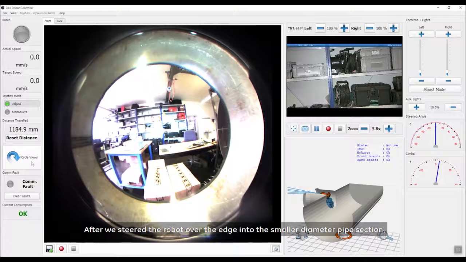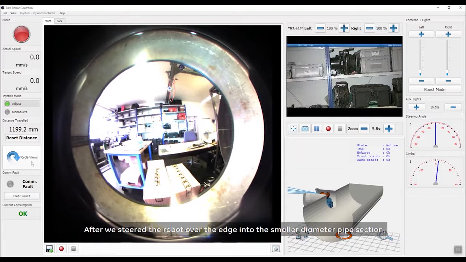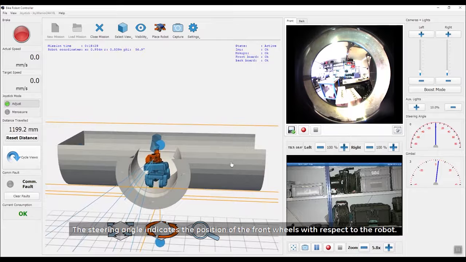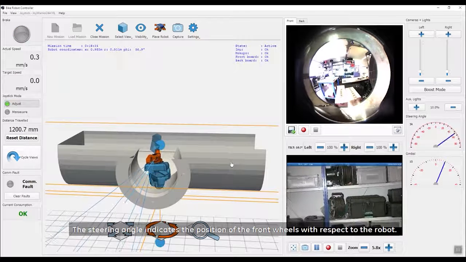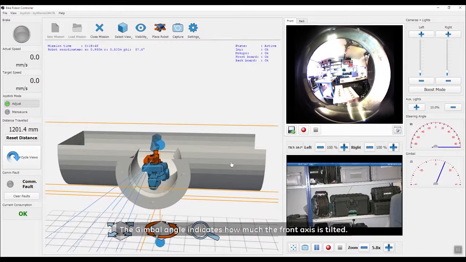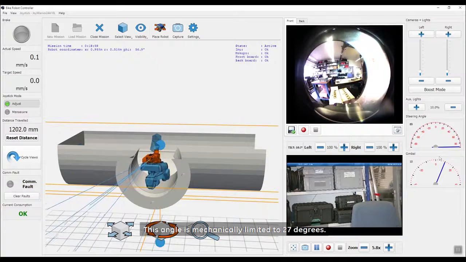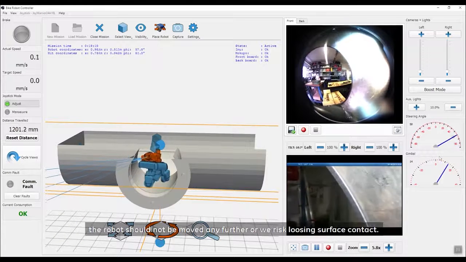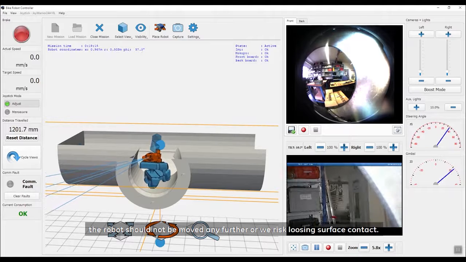After we steered the robot over the edge into the small diameter pipe section, we can have a look at the angle displays on the right. The steering angle indicates the position of the front wheels with respect to the robot. The gimbal angle indicates how much the front axis is tilted. This angle is mechanically limited to 27 degrees. If the angle approaches the mechanical limit, the robot should not be moved any further or we risk losing surface contact.